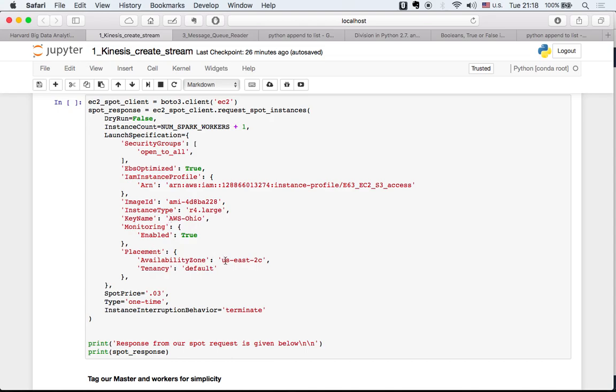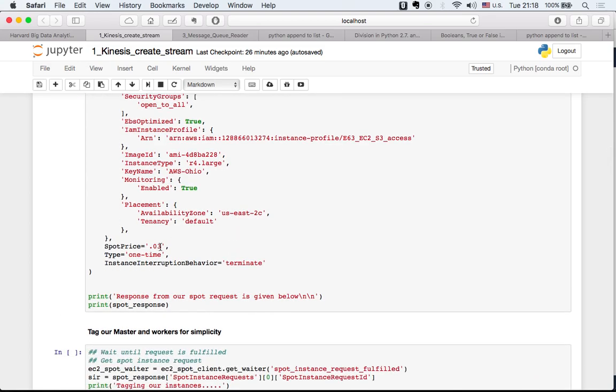Placement, I'm using US East 2C, which is in Ohio. I specify that because I've got a volume that I keep all my work on, and that persists even after the instances have gone. So I have to launch it in that same availability zone so that I can attach the volume to it and get my programs off of it. The spot price, I'm bidding a whole 3 cents American. It's a one-time bid, and if the instance is interrupted, we want it to terminate.